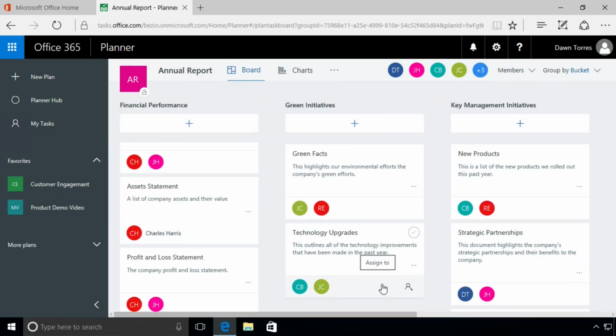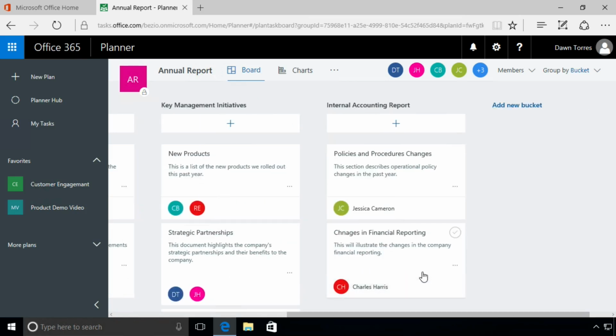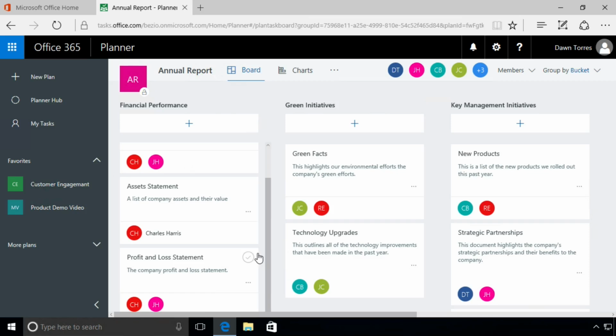Now I have all of my buckets here, and I can go through and look at the tasks and work with them as I see fit.